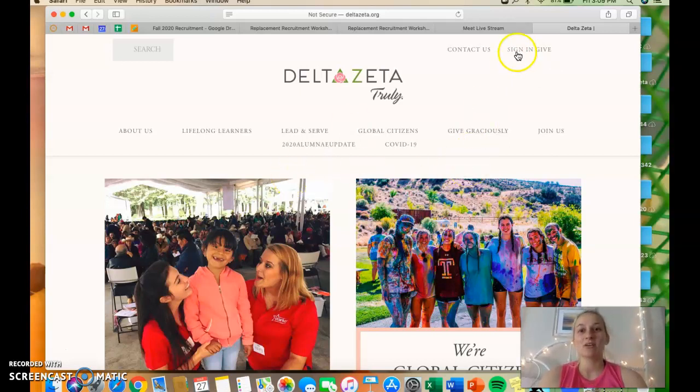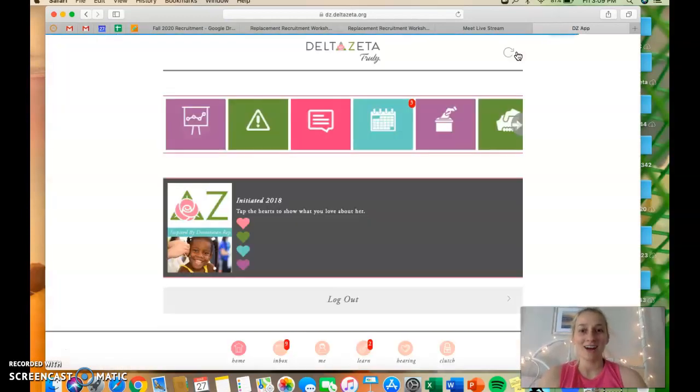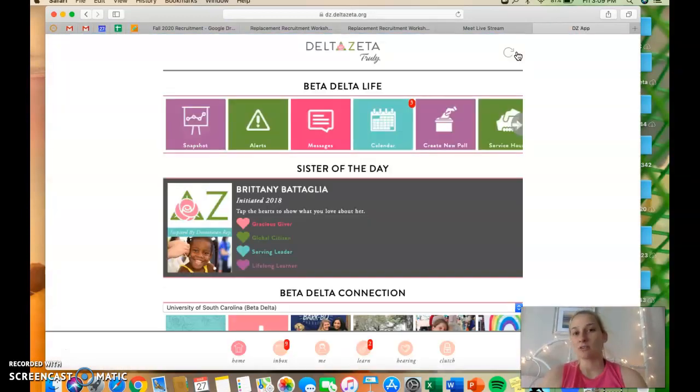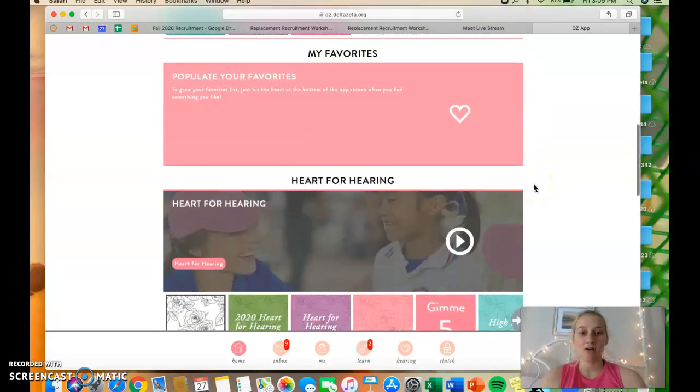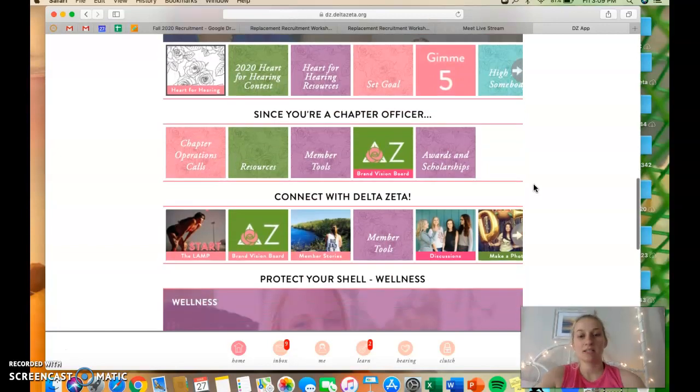Okay, so you're going to go to the top right if you're on your laptop. If you're on your phone, it's similar to sign in. Mine automatically signs me in because I've been using it a lot today, but usually it'll come up and you'll just put your username and password. Then you're going to scroll down and it's going to say connect with Delta Zeta.